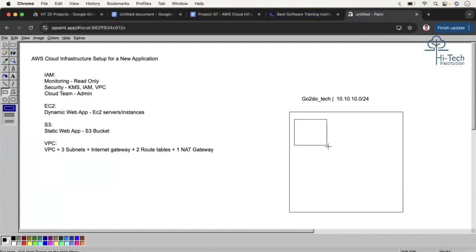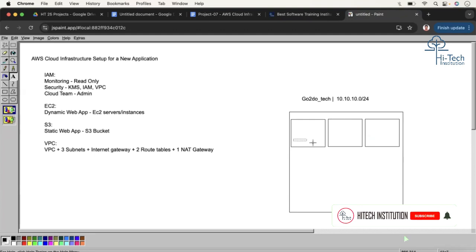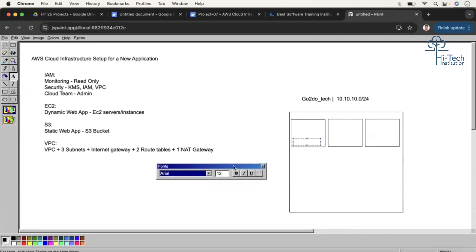If you want to provision 3 subnets, this is subnet 1, this should be subnet 2, and we need to create one more subnet. We don't seem to have space, so we'll move this a little bit left and try to fit it in the gap. Somehow we found a space. Likewise, we deployed 3 subnets. This is going to be public, this is another public, and this is going to be our private.